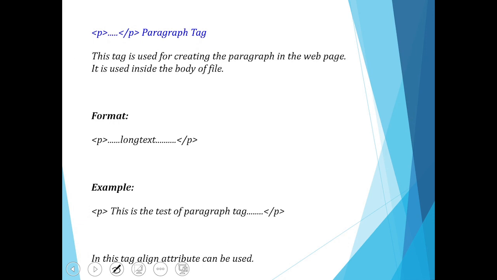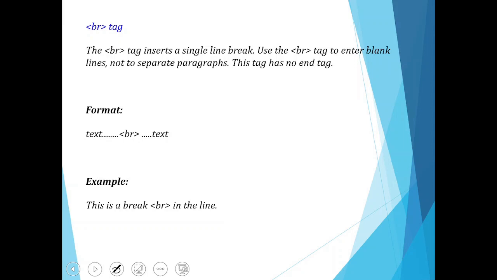The next tag is the paragraph tag. This tag is used for creating paragraphs in web pages. It is used inside the body of the file. That means you write the paragraph tag, followed by the text, and close the paragraph tag. Whatever you write in it will be considered an individual paragraph. So that's what the paragraph tag stands for.